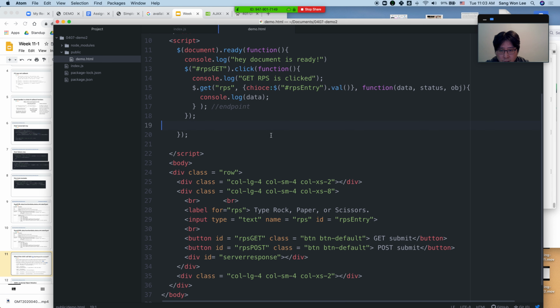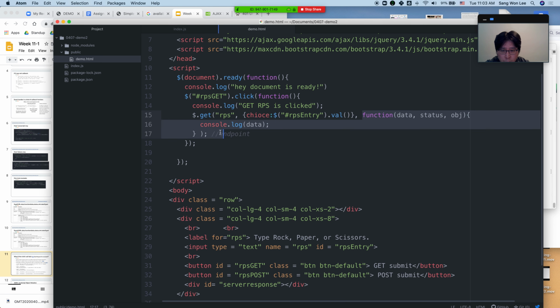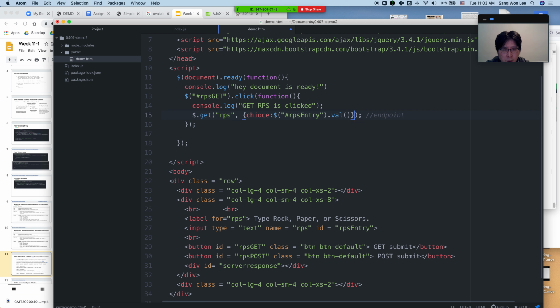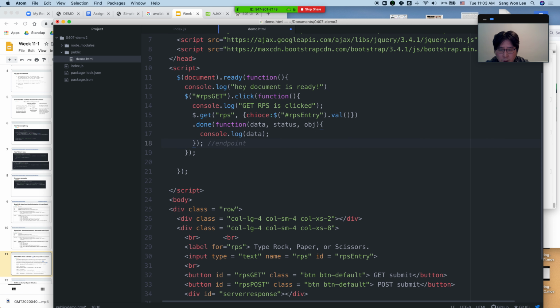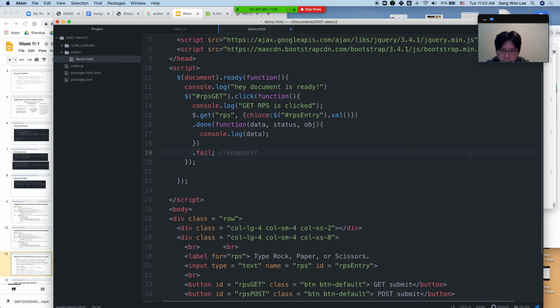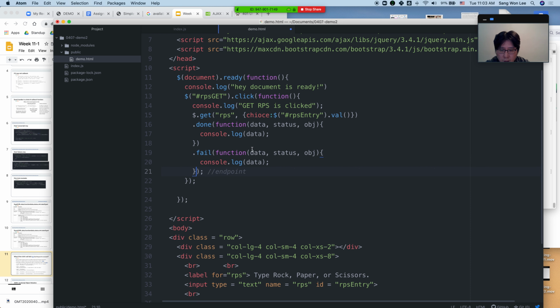syntax. So here, this is basically our callback function, right? I'm going to cut this callback function and use it for done. And then I'm going to call the fail function, and the fail function will have 3 default objects. The first one is the XML HTTP request object. I don't know what the other two are, but I can search for it.